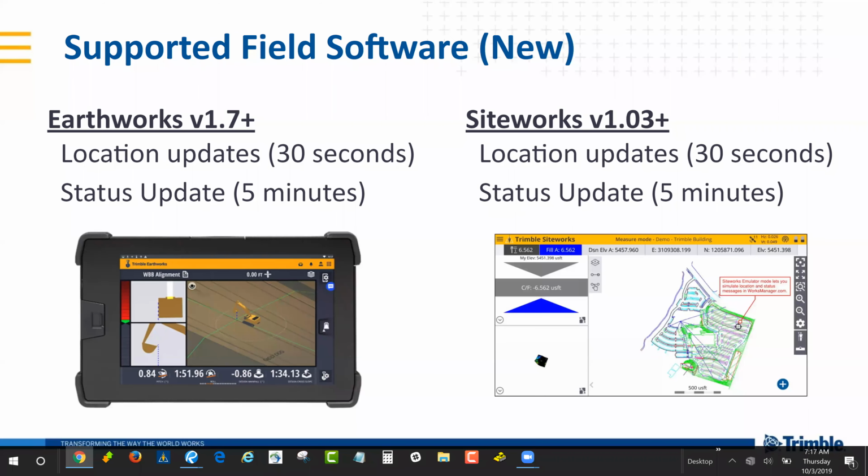When it comes to the supported field software devices, we support Earthworks version 1.7 and higher. That comes with the location updates and status updates that are needed for Works Manager. And on SiteWorks, it's version 1.03. Most people have upgraded to all of these versions by now. They've been out for about a year.